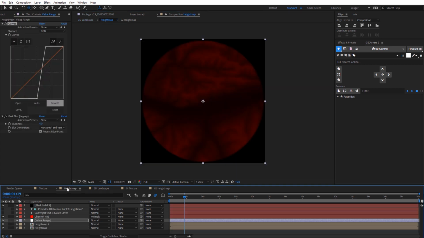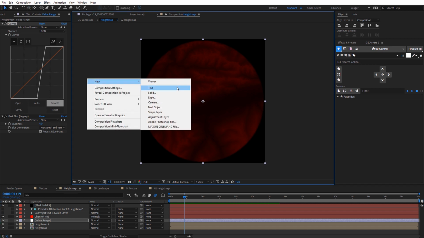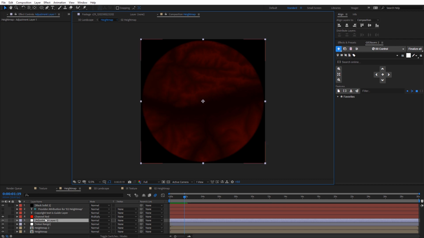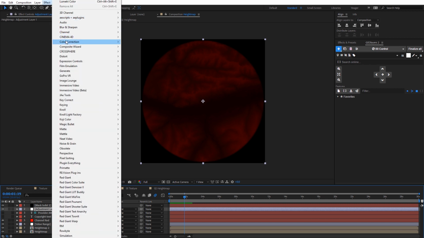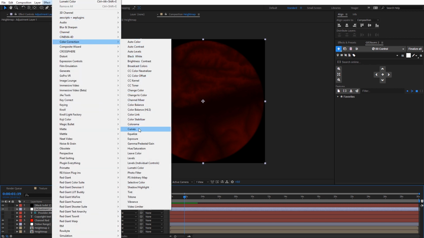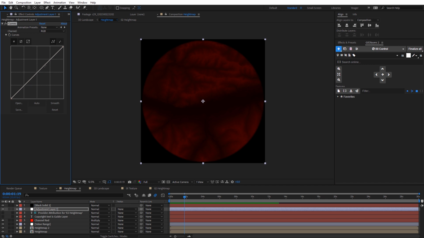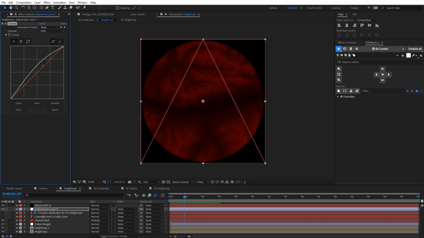So if we go back to the height map composition, what I'm going to do to create that bowl shape, I'm going to come over to the gray area, right click and do a new adjustment layer. I want to move this all the way up to the top, just below that black solid. And on that layer, I'm going to apply the effect, color correction curves. And I'm just going to boost the highs here a little bit, and you're going to see it's going to make everything a little bit brighter when we do that.